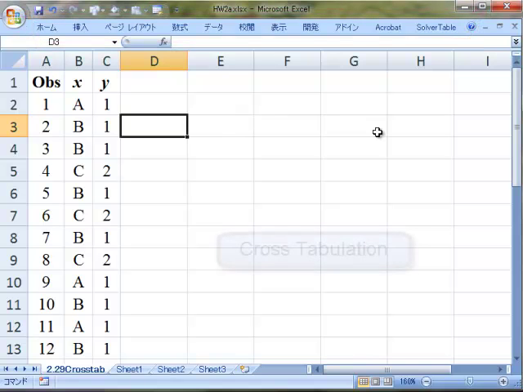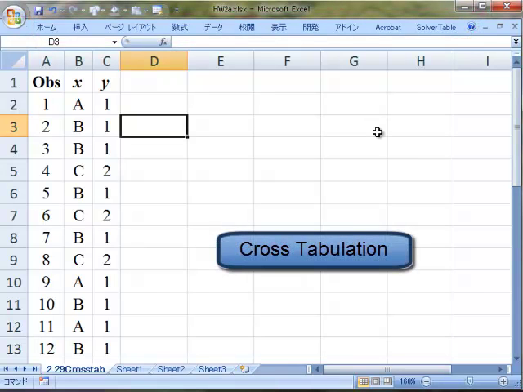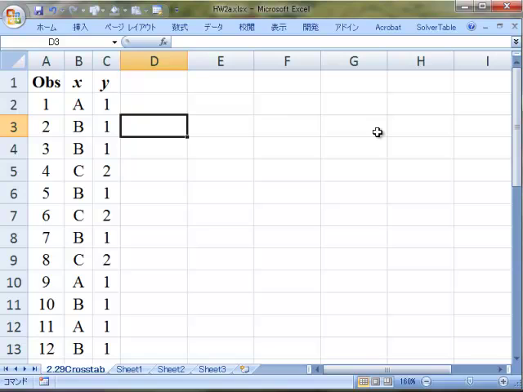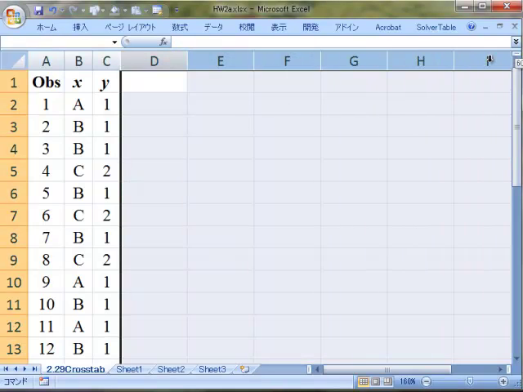But in any case, now we want to make a cross-tabulation of this X data and Y data. The X's are either A, B, and C, and the Y's are either 1 or 2. As I said in class, this could be, say, 3 different medications, and an outcome of cure, no cure, or got better, didn't get better. Or 3 different ways of teaching children something, and then an outcome of they pass a test or don't pass a test.